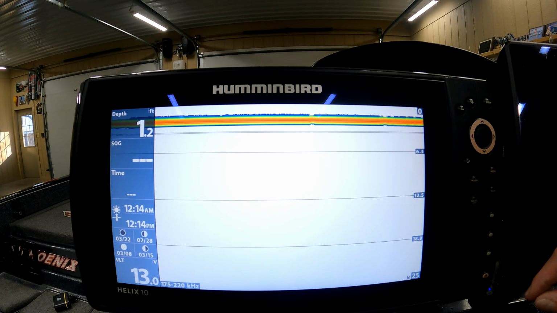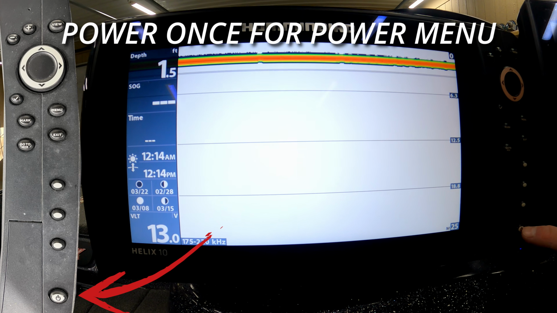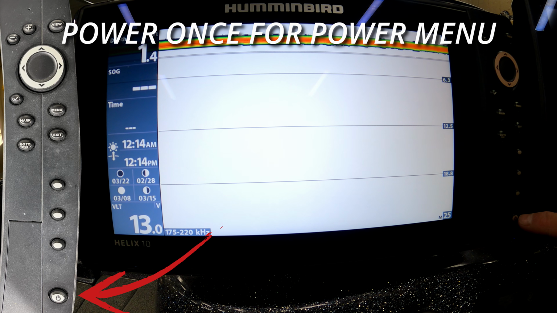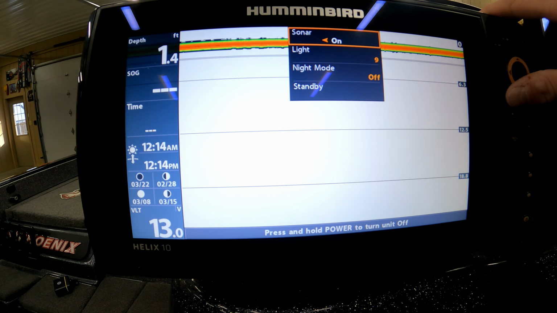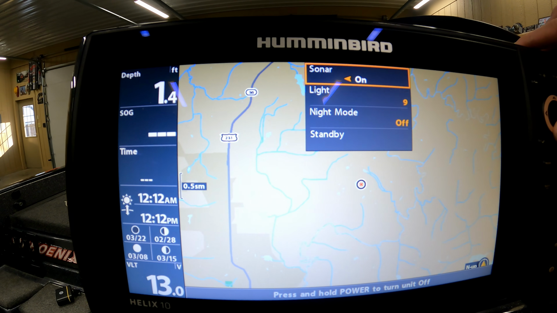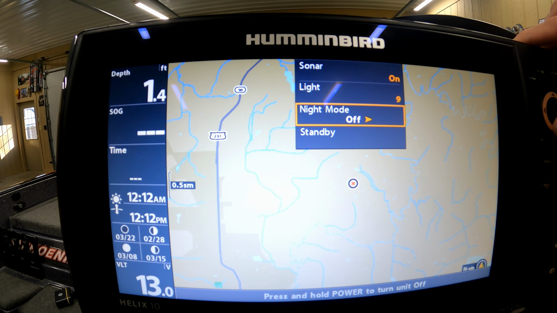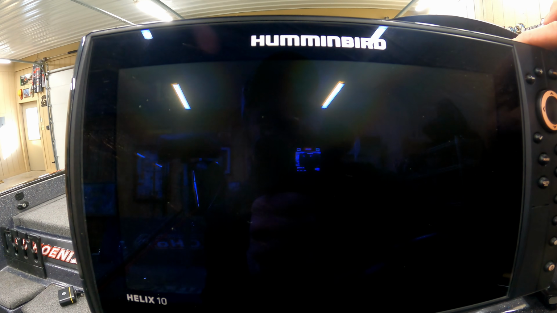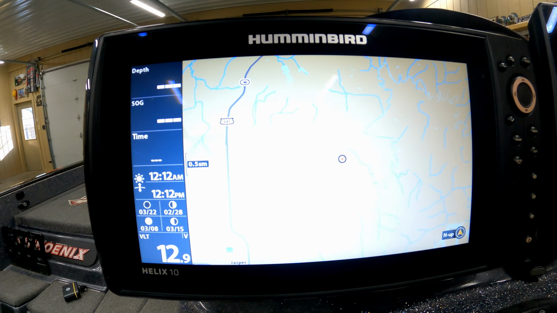So another thing that's good to know is, in order to get to the power menu, if you press and hold this power button, it'll turn the graph off. But if you press it one time, just real quick, it'll take you to this power menu where you can turn your sonar on and off. You can adjust the brightness of your screen. You can turn it on night mode, or you can put your graph into standby. And when you put your graph into standby, in order to get it back on, you just press this power button once, and it'll pop back on.